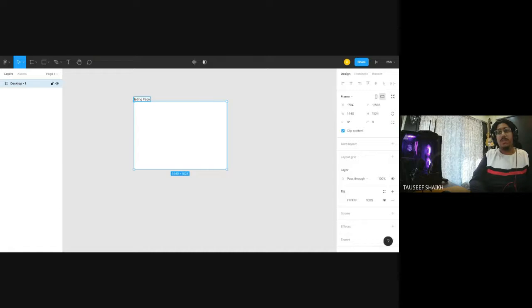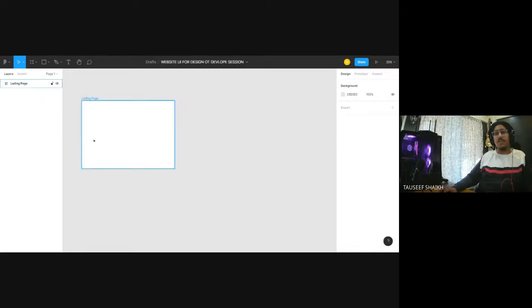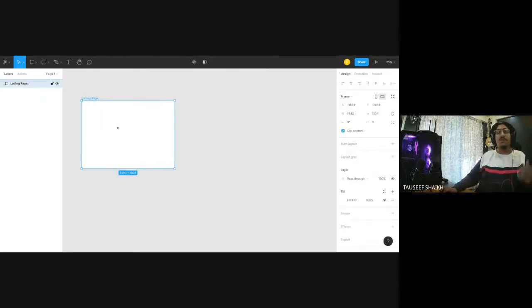You can do these things with me so that it will be easier for you to understand what's happening right now. You press F, you choose a screen. If you don't like that screen, you can have your custom size like 1920 by 1080p. It's the 2K size of a screen. So it's like that.